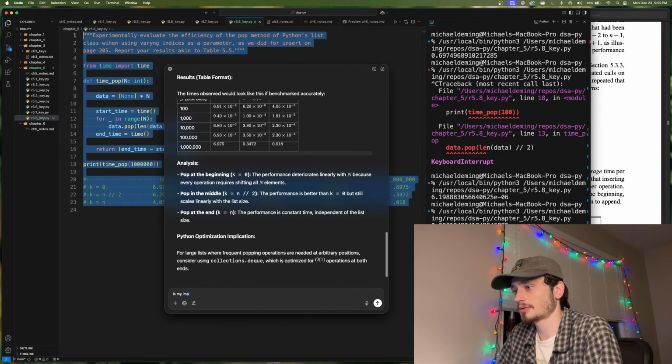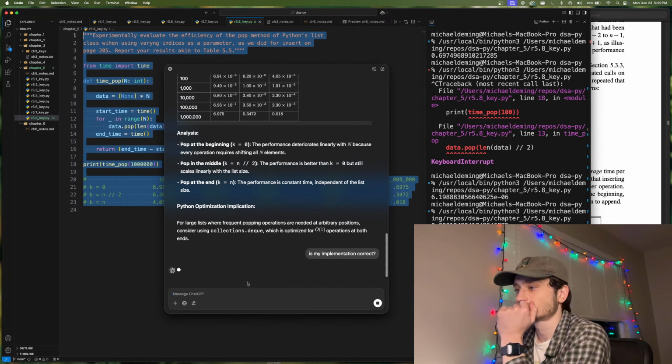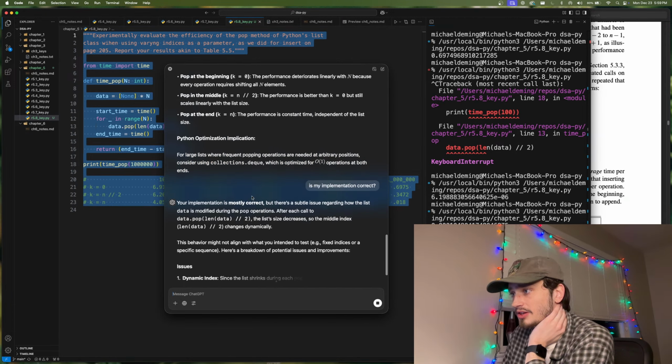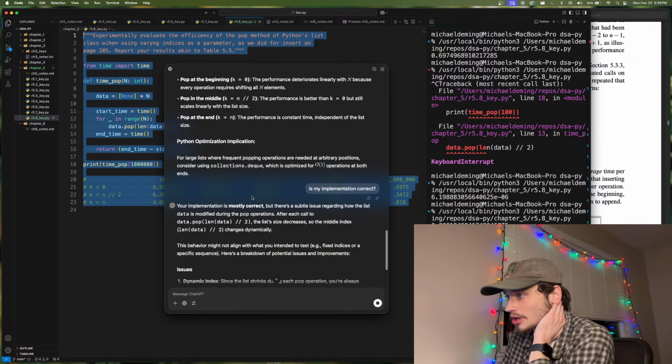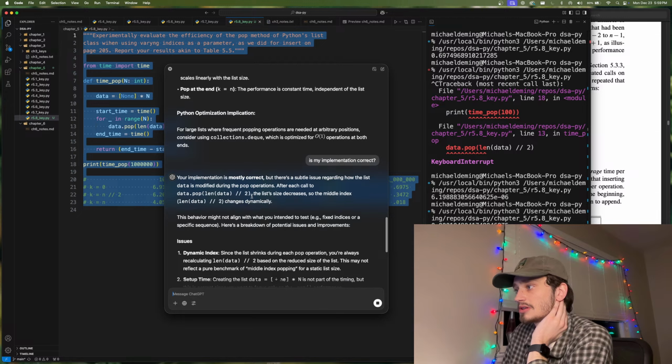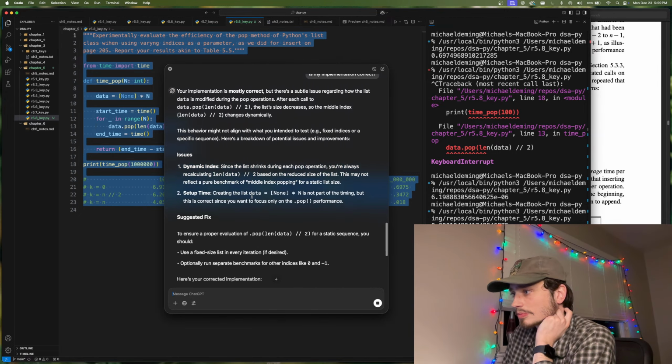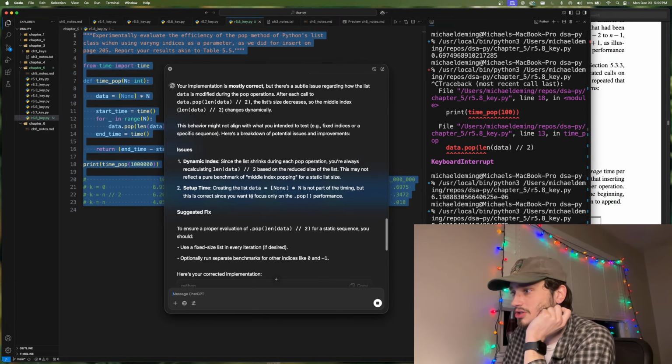Is my implementation correct? Your implementation is mostly correct, but there's a subtle issue regarding the list data is modified during the pop operations. After each call, the list decreases, so the middle index dynamically changes. Behavior might not align with your intended test, fixed indexes, or specific sequences. To ensure proper evaluation for a static sequence, you should use a fixed size list in every iteration if desired.